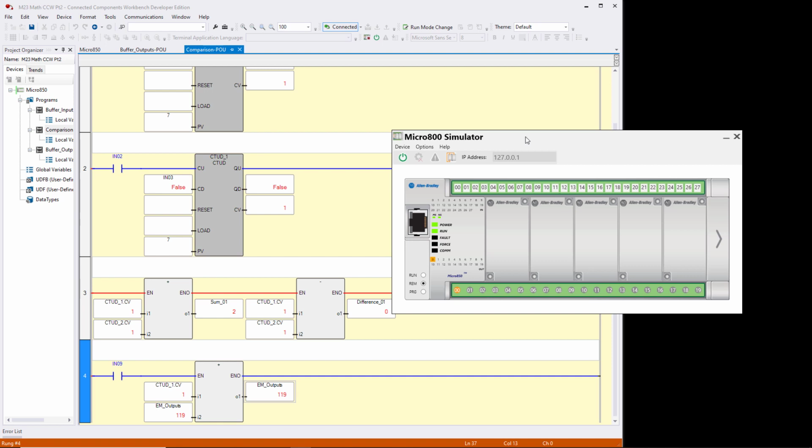Of course, you could always take me on, see if you can do it faster. And I might be able to do it faster. That's not the point. The point is, if you turn on a math instruction, it is going to execute every single program scan.